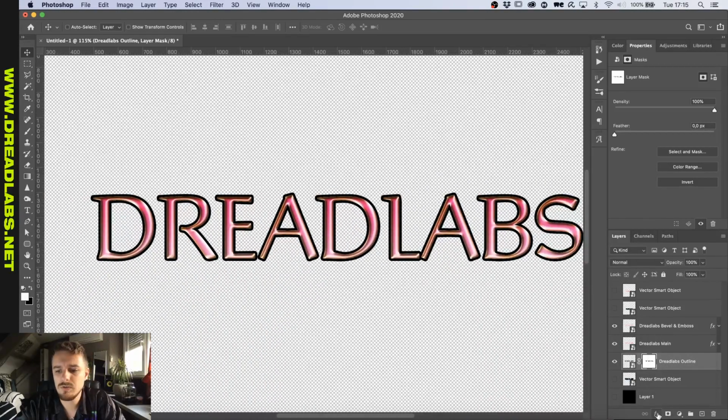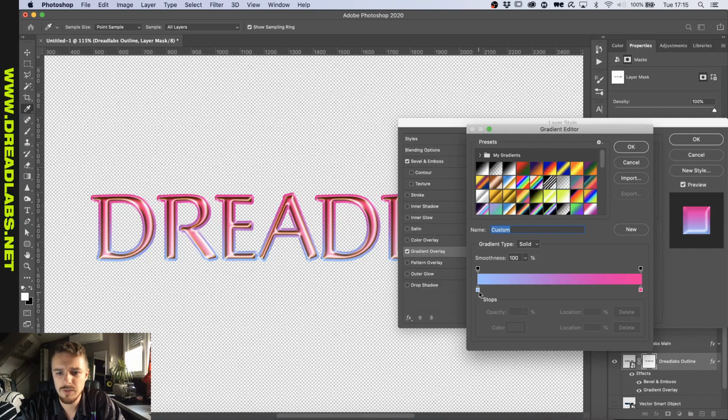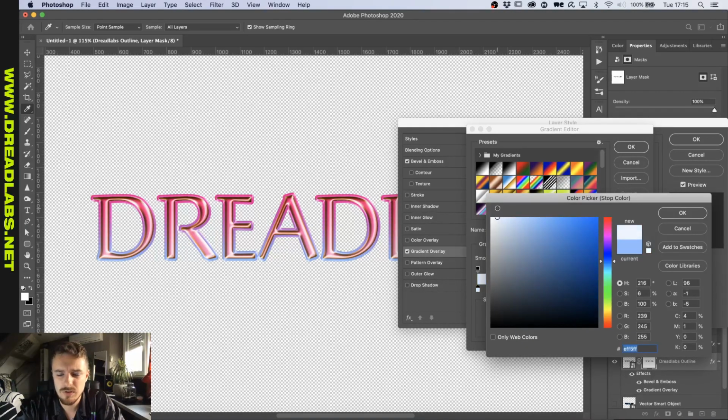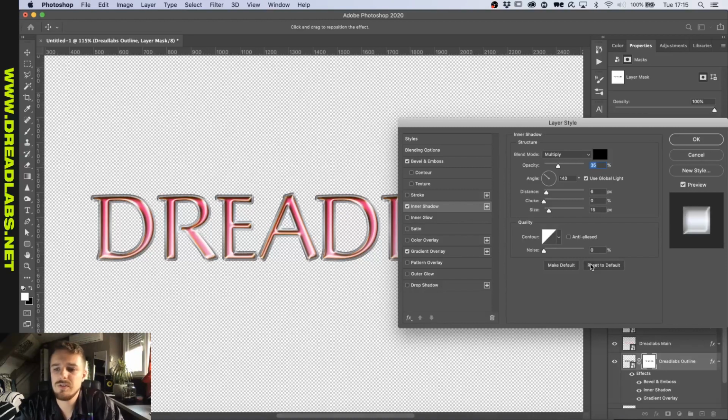And now we're gonna add a bevel and emboss again, a bit smaller this time. And I think I want to add a little bit of a white/gray overlay, so I just want to remove the saturation on this one. And then I think I want to make it reflected, so there's a top and a bottom here. And then I want to add an inner shadow, and I'm going to reset this to default again, remove the distance, add a bit of size, about 10 pixels, and then add some choke.